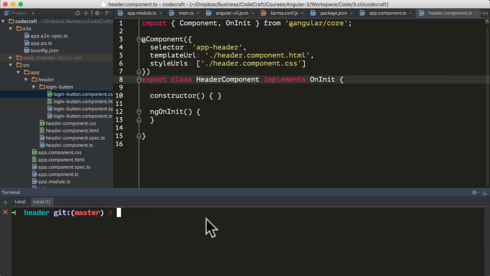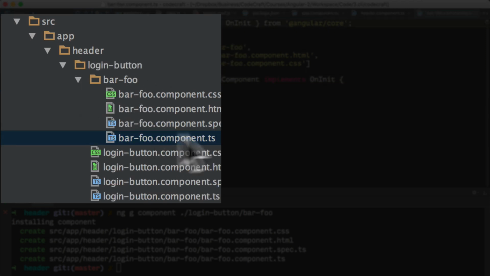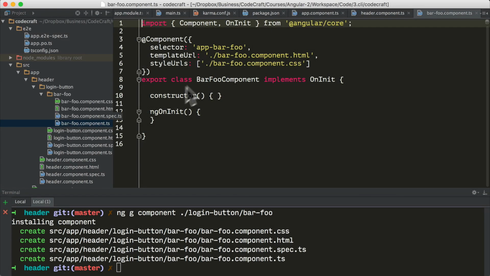We can also be explicit about where we want the generated files to go. If we ran ng g component and then we put the path to where we want the generated files to go, so I'm saying I want it to go under login-button and then bar-foo. This then creates a component under login-button, and then if we look at the bar-foo component, you can see it's converted the dashes to camel case, to BarFooComponent.